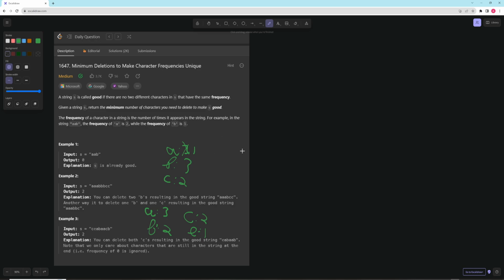For example, let's say we had a string like this: A, B, C. Then A would have a count of 1, B would have a count of 1, and C would have a count of 1. So in order to make them unique, we need to delete 2 of the characters. So 2 of their counts would go to 0, but that's fine. That is one little caveat on the problem that they show you in this third example.